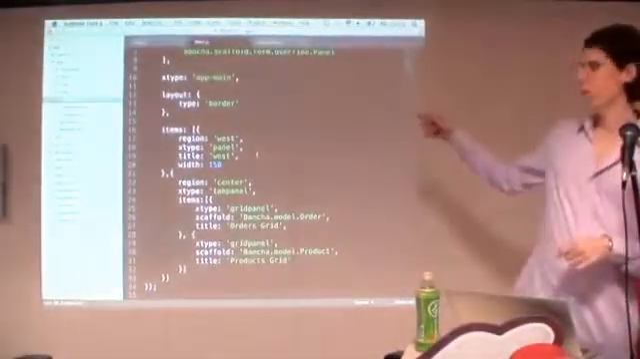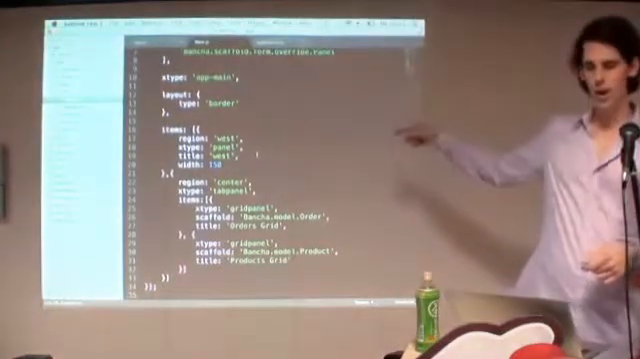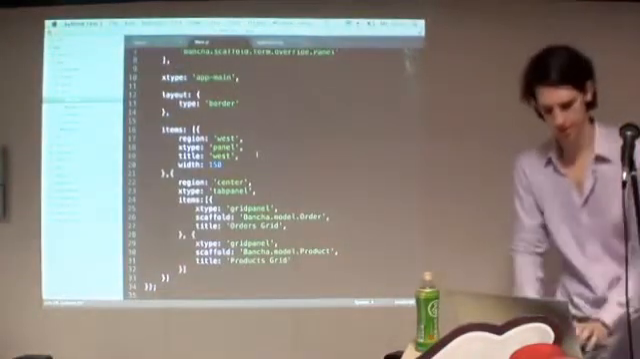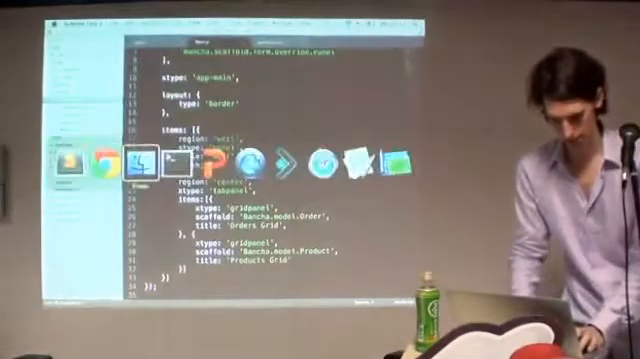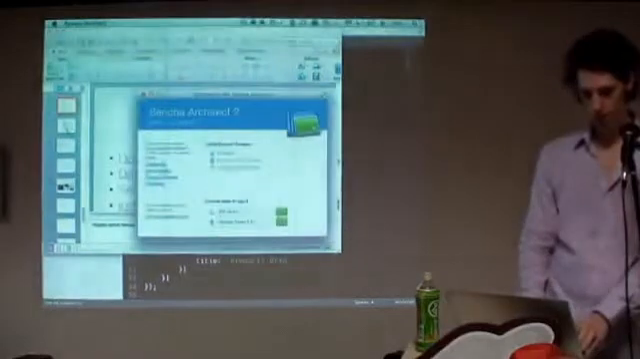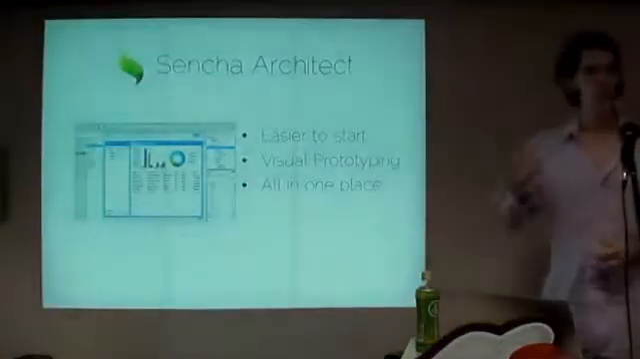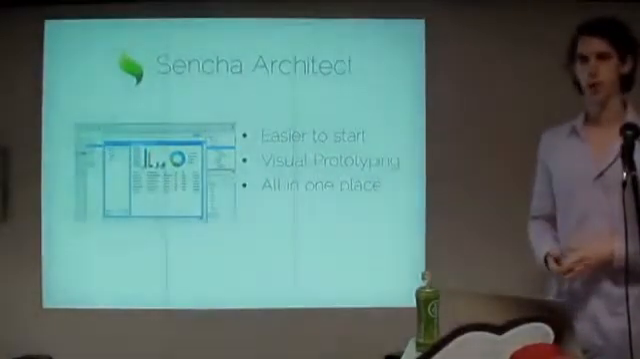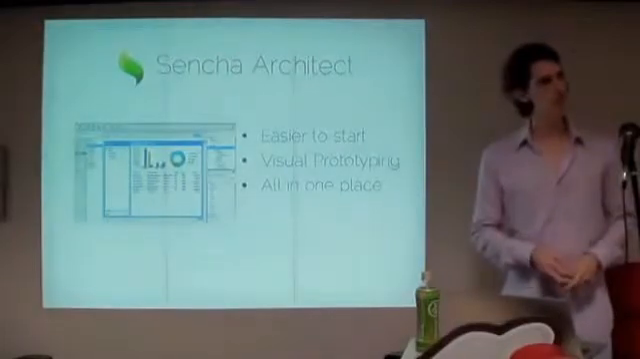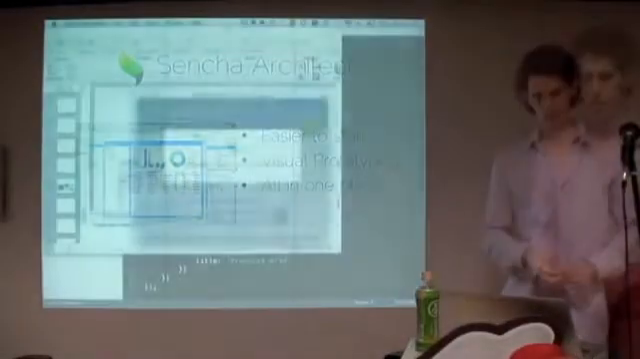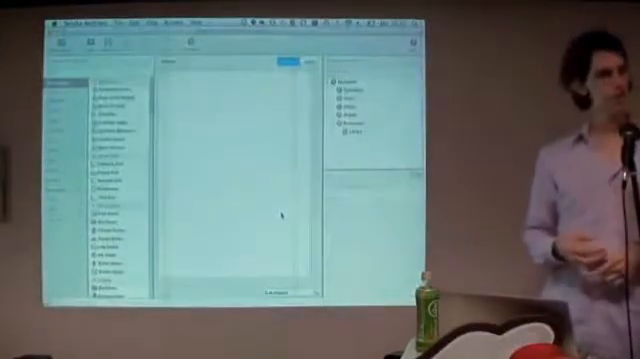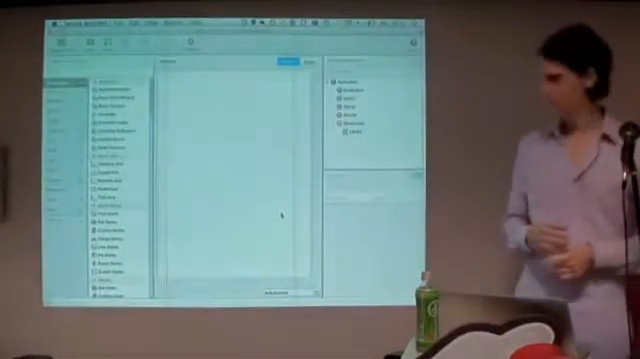Since coding when you are new to ExtJS like this can be very hard, there is a software called Sencha Architect, which has a visual editor for coding. So now I create an application with ExtJS.